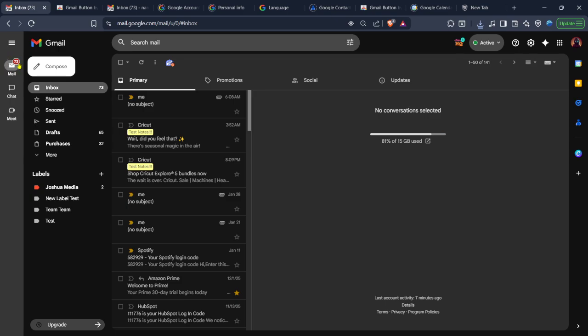Now that Gmail is open, I want to make sure I'm in the mail section so I can see the full list of emails and options on the side. Usually Gmail opens right here, but if you're somewhere else, just click on Mail to bring up the inbox view. Once that's done, I'm going to look down the left-hand menu where all the different categories and labels are listed. This is where you'll find things like Inbox, Sent, Drafts, and any labels you've already created.